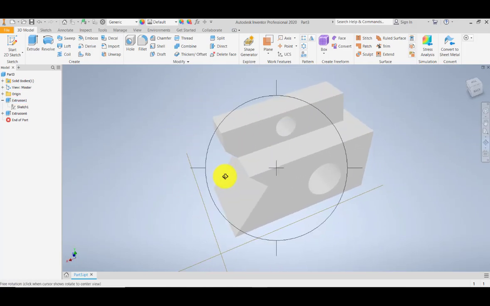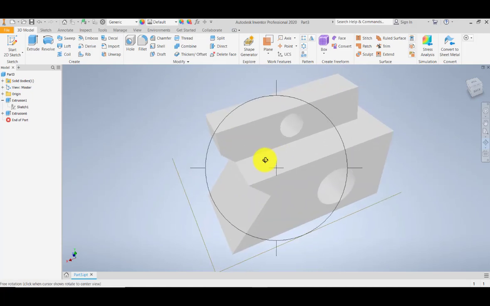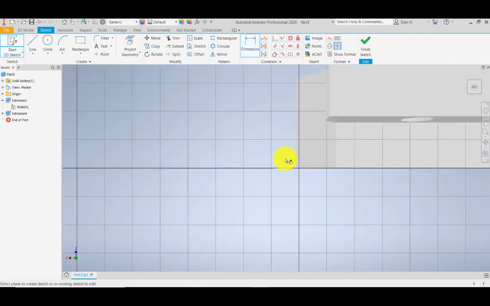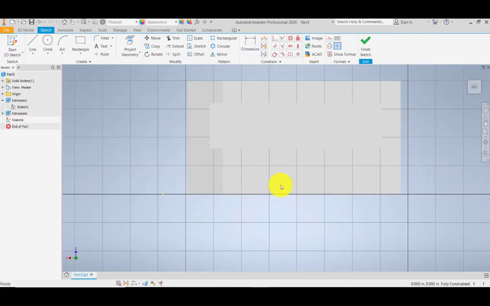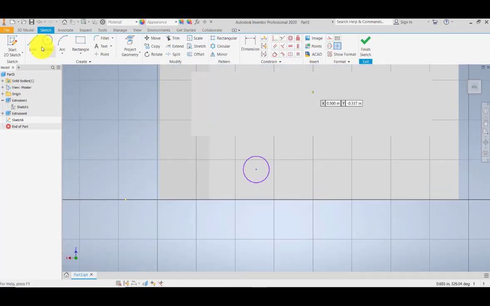Then I'll try to make a hole dito. Okay, so what I'm going to do, again, going to 2D sketch. So I want to create a hole dito. So I have now the sketch of this part, and I'm gonna draw a circle dito, then dimension this one. So clicking the diameter, mapapansin dyan we have 3 dimensions needed to be constrained.